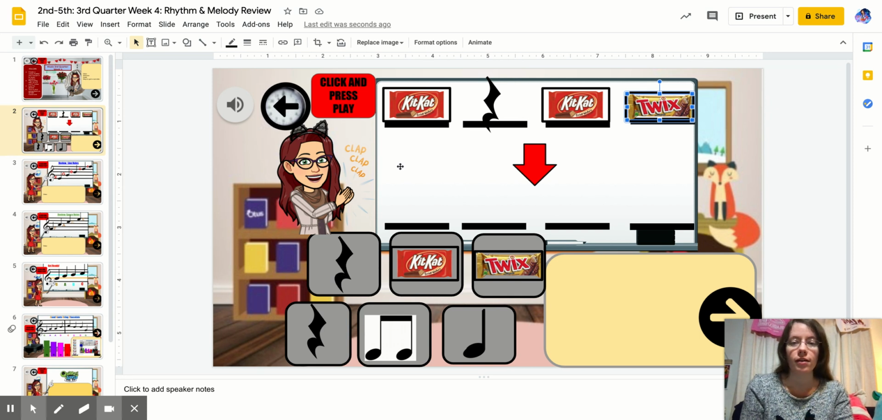So let's see. My 1st steady beat, I have a Kit Kat. Kit Kat, 2 sounds or 1 sound? Kit Kat. 2 sounds. And in notation, 2 sounds is 2 eighth notes. So we're going to go ahead and drag up those 2 eighth notes. So Kit Kat converted is 2 eighth notes.